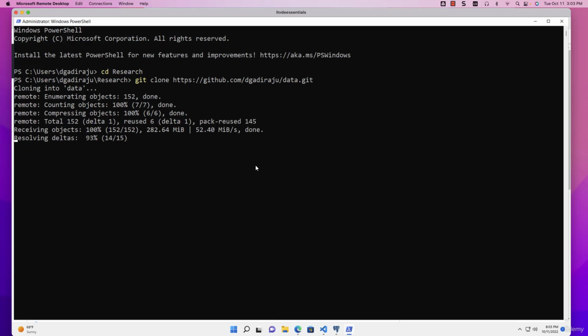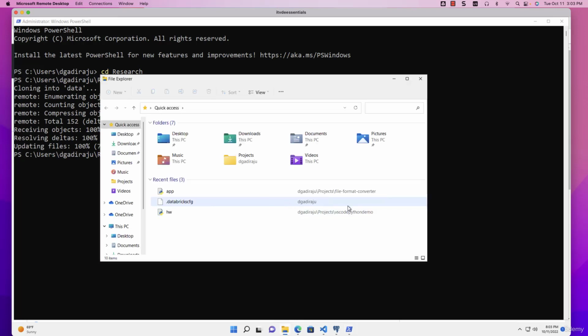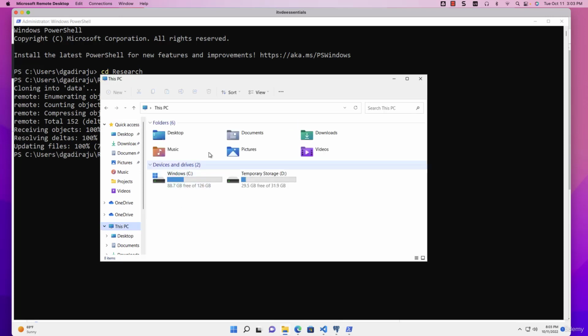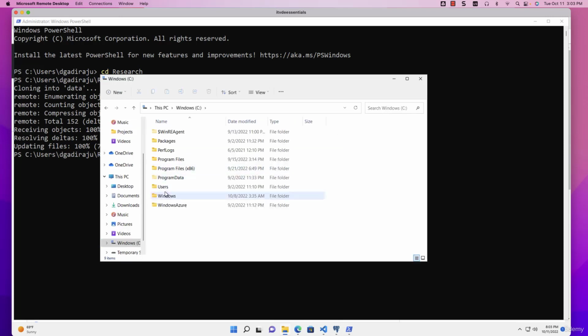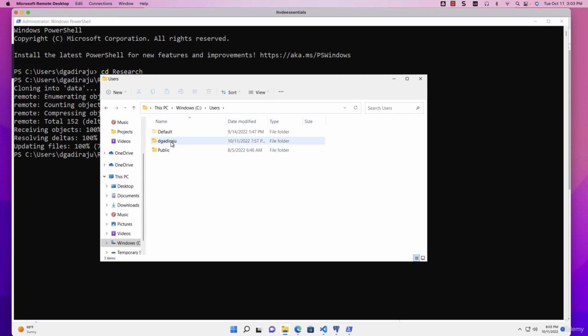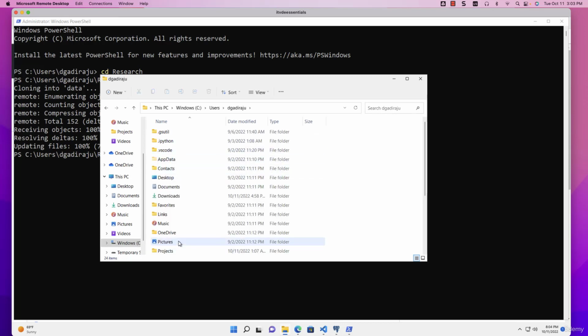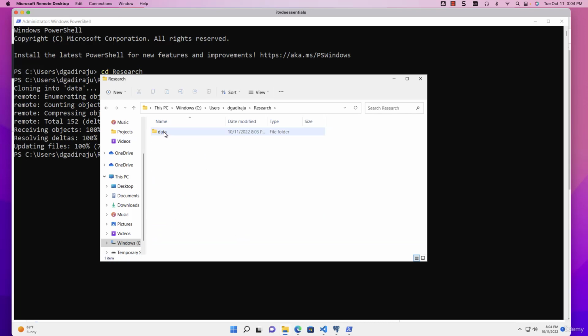Once the Git repository is set up, we should be able to access the scripts using the file explorer. This is called file explorer. Now let me click on this. I need to first make sure I go to my home directory. For that, I can start with This PC. Then as part of C drive, users, I have my home directory with the username using which I have logged in. Now it has research. Then you can see the data folder.